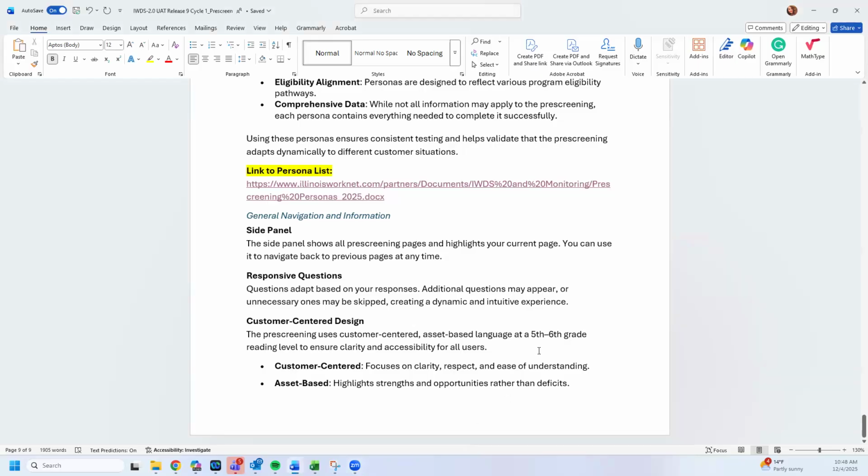Thanks, Sarah. In the spirit of customer-centered design, we're really focusing on an eligibility check as the pre-screening. There are a lot of questions, especially from some of our career planners on the call who are used to doing intake. When you think of the traditional IWDS 2.0, or I'm sorry, IWDS application, there are a lot of questions being gathered there.